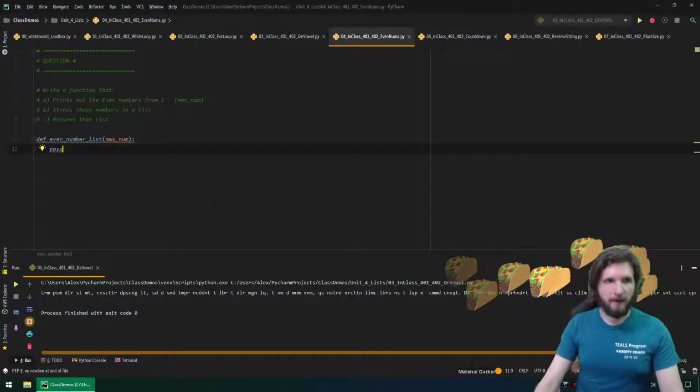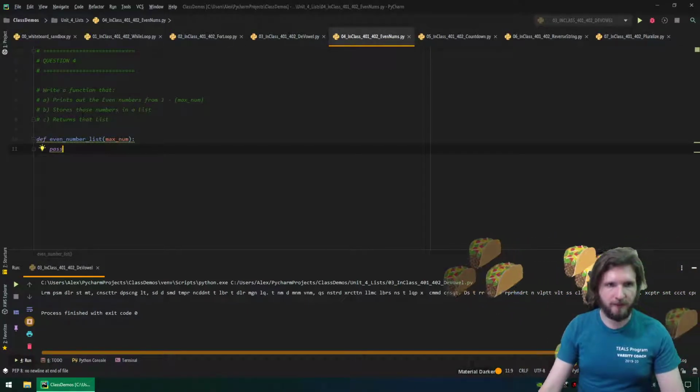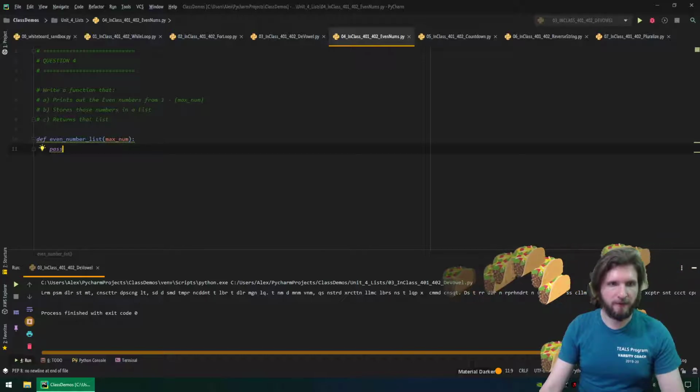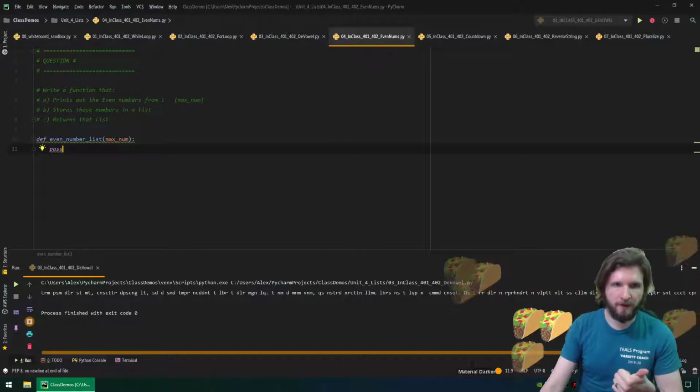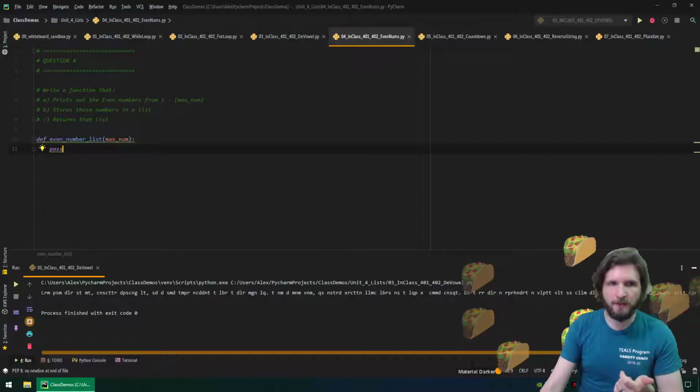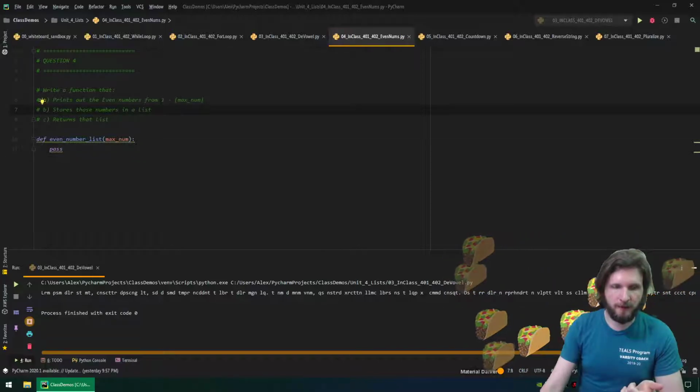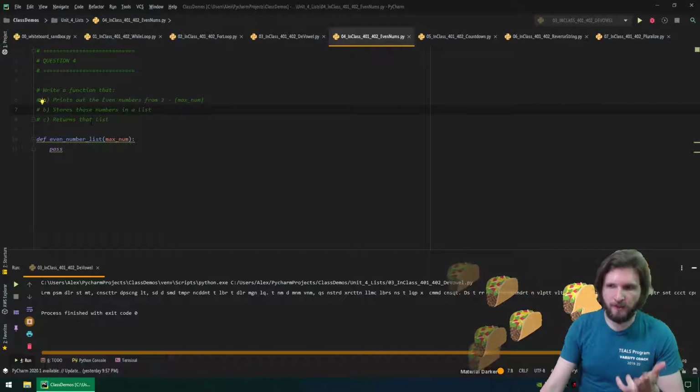So this one is asking us to write a function that prints out even numbers from 1 to whatever max num is, stores those numbers in a list, and then returns that list.